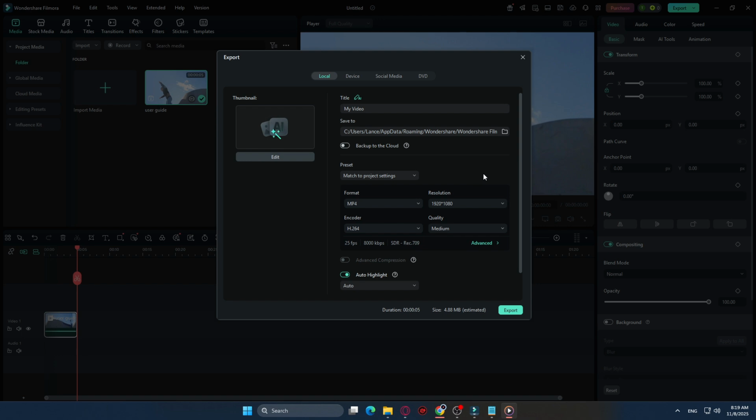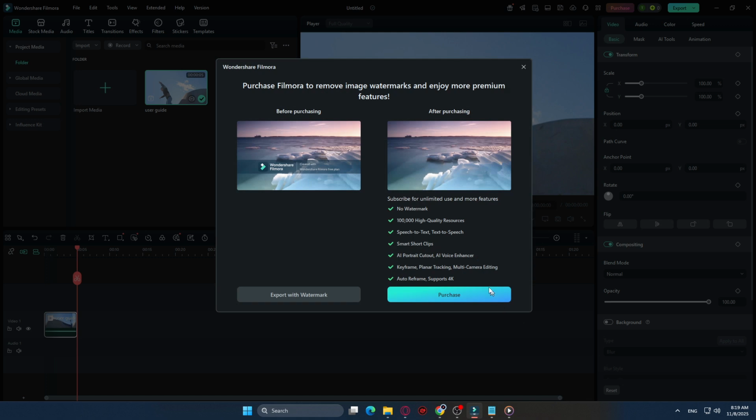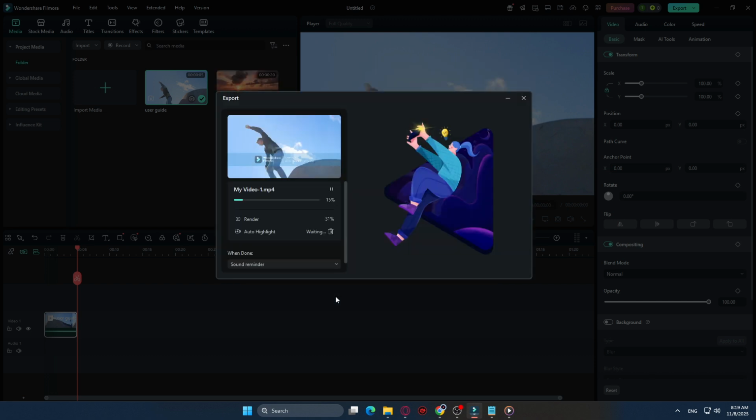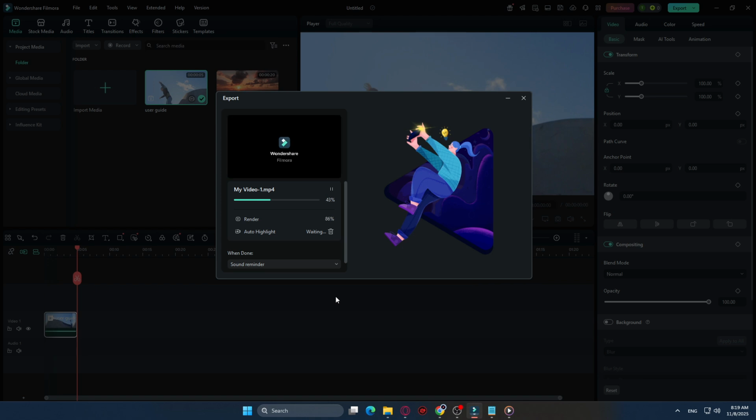Finally, go ahead and click that Export button. Filmora will begin processing your video, converting it into an Mp4 file with your chosen settings. Depending on the length and complexity of your project, this could take some time, so be patient. Once it's complete, you'll see a confirmation message and your video file will be saved to your specified location. And that's it. You're done. Your video is now exported and ready to be shared with the world or saved for future viewing.